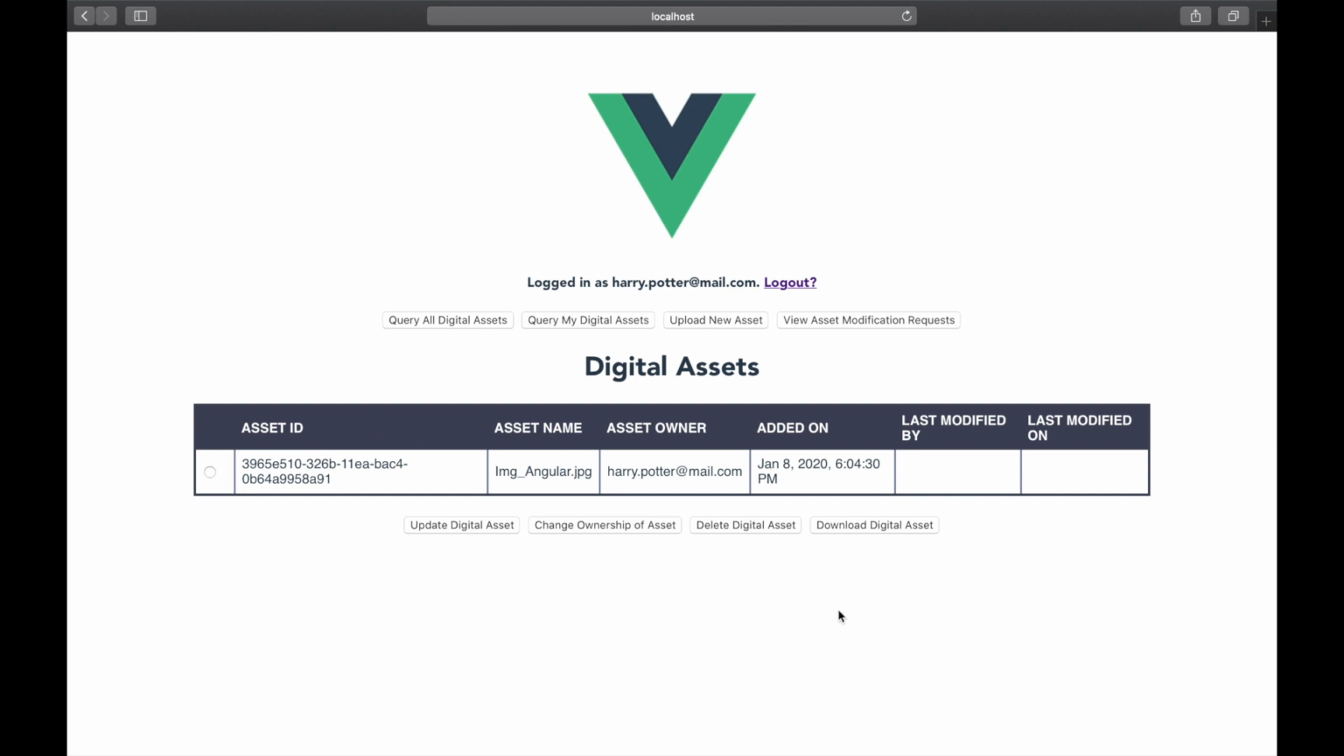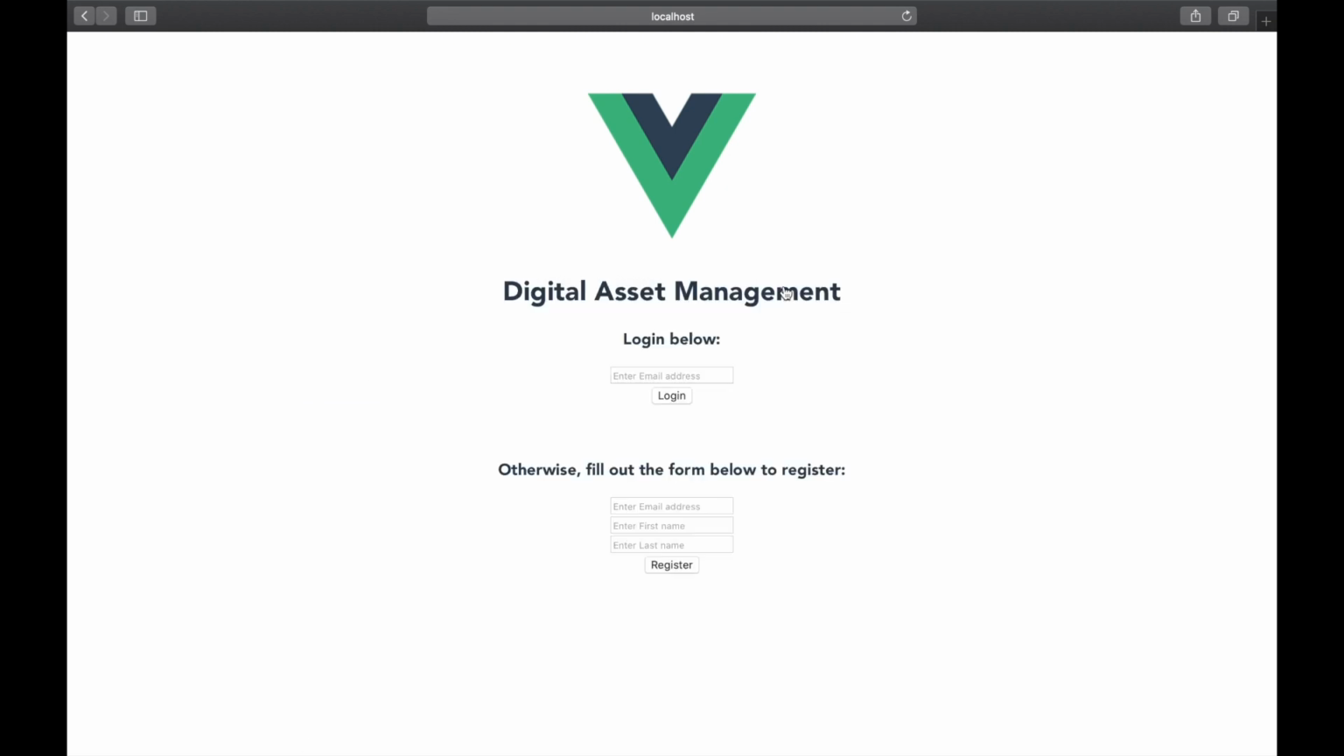Next, let's log out from Harry Potter's account and log in as Ronald Weasley and upload a new file, as well as try to update Harry's existing file.